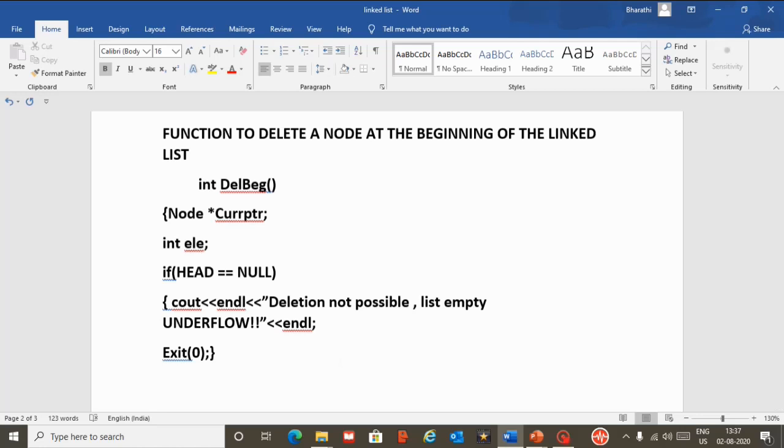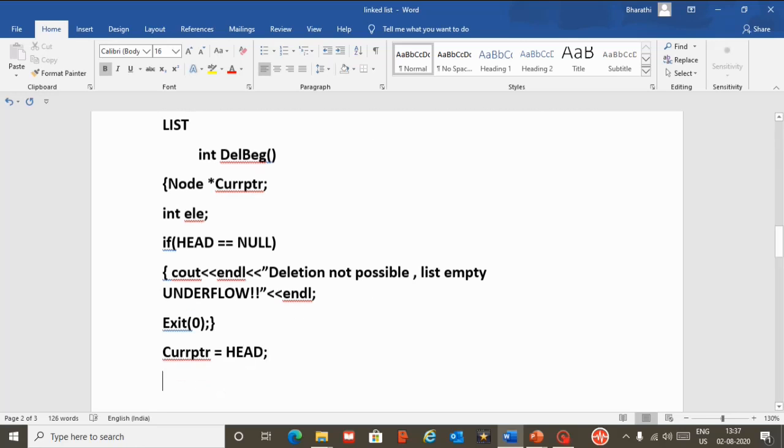I should make current pointer is equal to head, right? Current pointer is equal to head. Then after that, I need to write the information part, that is, the node which I am deleting. I need to first copy the information part into the variable declared. So how will I do that? ELE is equal to current pointer's info, right?